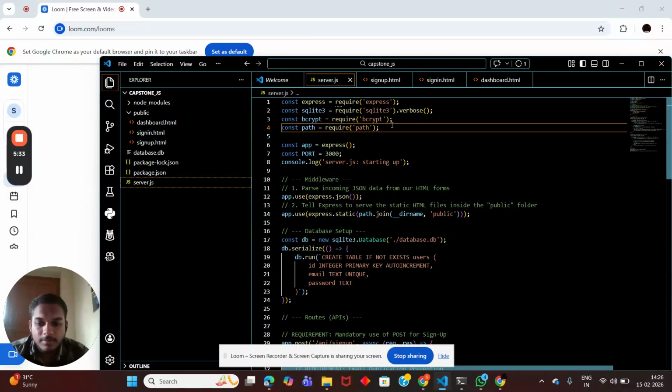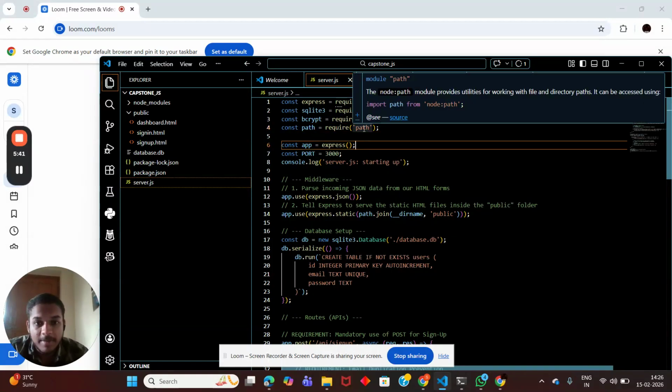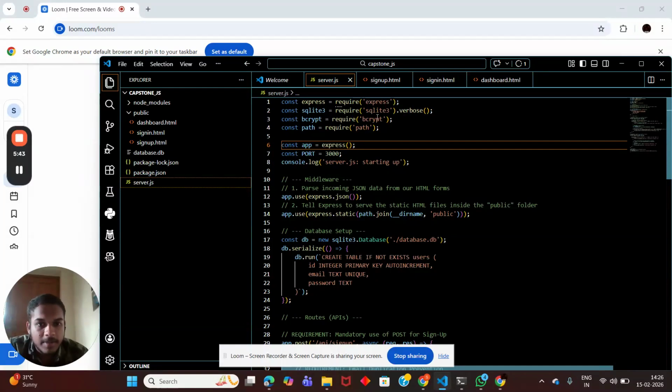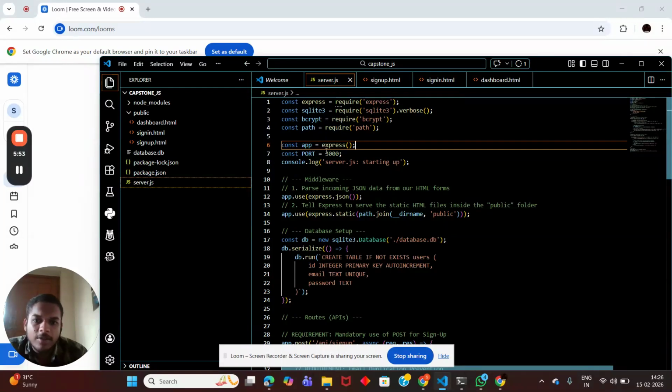And then coming to the code, I have imported so many modules and libraries, called path, bcrypt, sqlite, and express. These are all the libraries that are used by the code because they are useful for this kind of project. And I have used port 3000 because it is a very low-traffic port. Because of this I have used this.